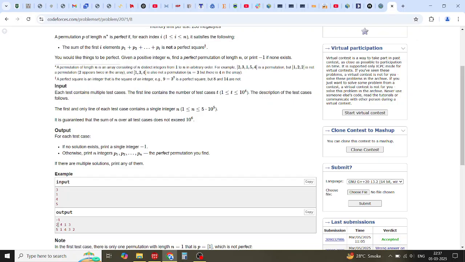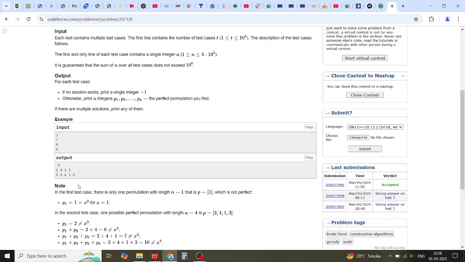So here you can see the first number is 2 and it is not a perfect square. Then 2 plus 4 is 6 and it is not a perfect square. Then 2 plus 4 plus 1 is 7 and it is not a perfect square. Then 7 plus 3 is 10 and it is not a perfect square. So whenever you have such a number, then you need to print that sequence. I hope you have understood the question.